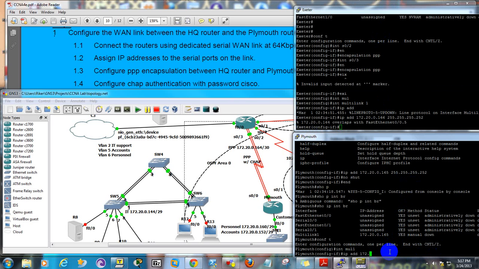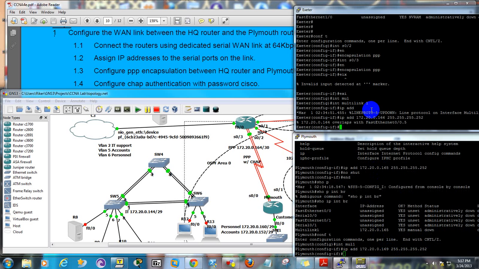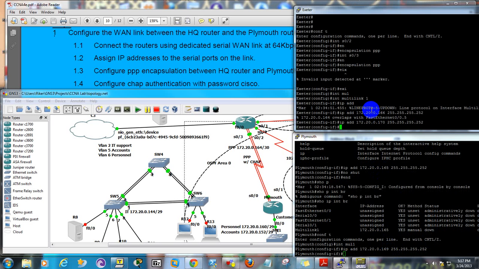Click back in this guy. 20.1, or 0.169 and 255.255.255.252. Same thing up here. 170. Now we shouldn't have a problem with that. There it goes. No shut.